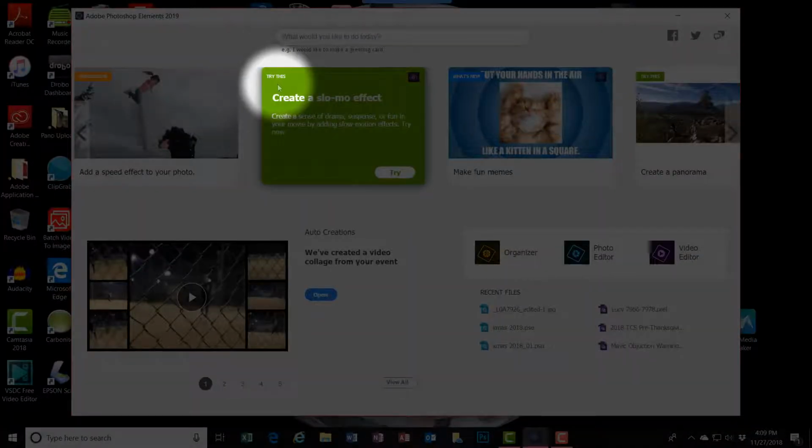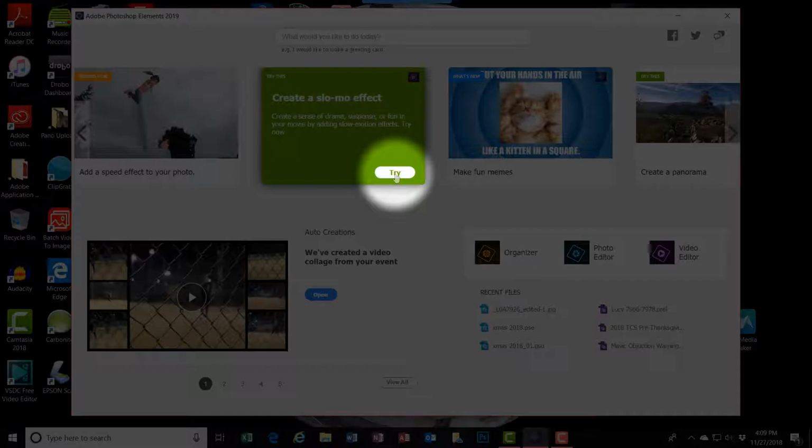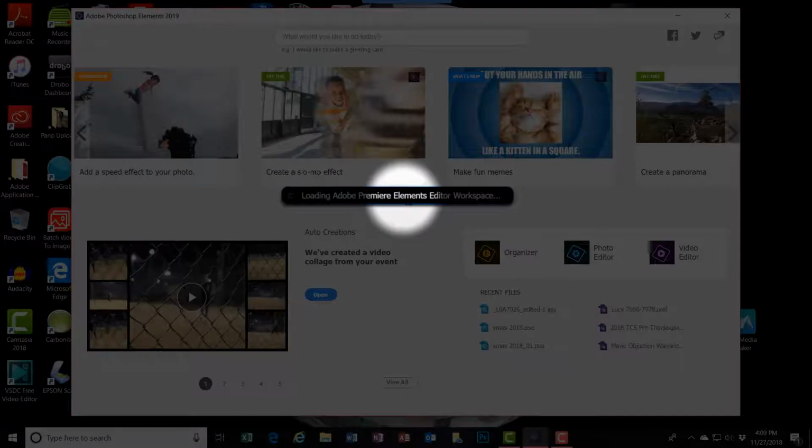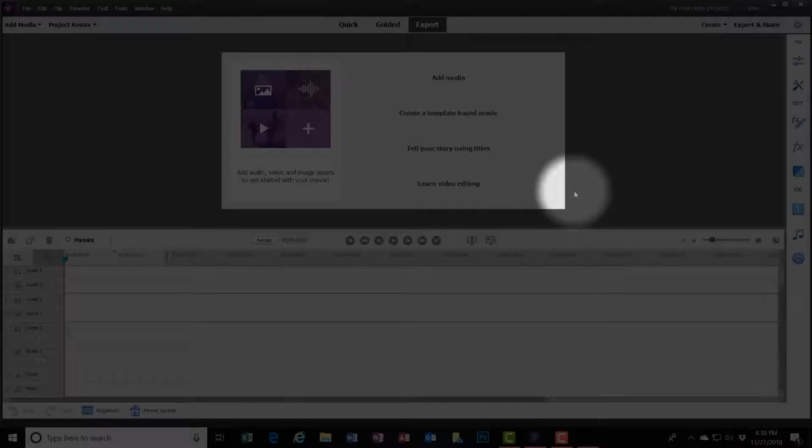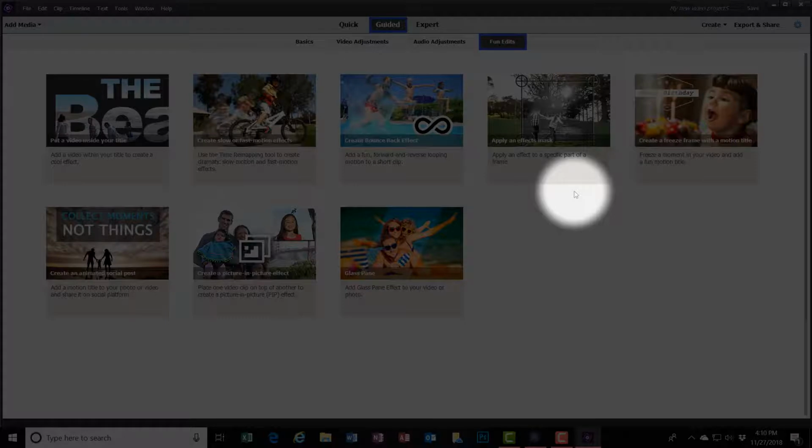Here's one here that says actually try this. Create a slow-mo effect. So here we might get something a little different. It's going to use Premiere Elements up here, which is the purple icon, and it says try. So we're going to do that. Loading Adobe Premiere Elements workspace. Okay, in order to try out the slow motion effect, we are going to have to load in a video. So let's see what it says here.